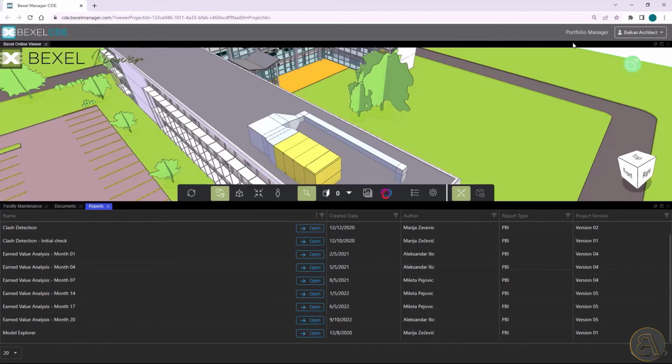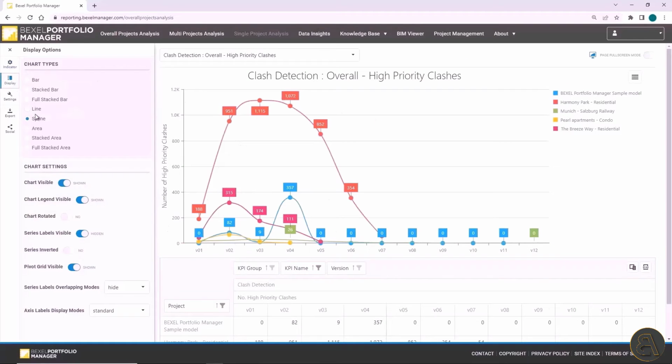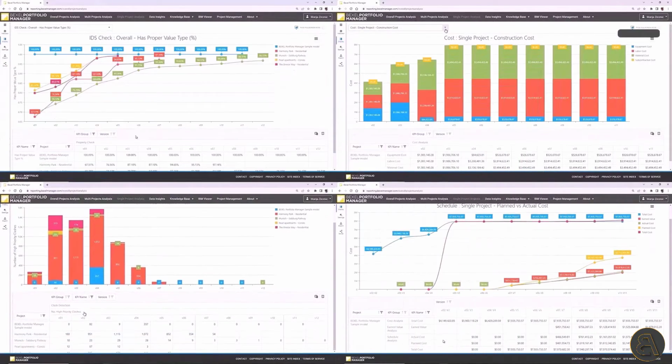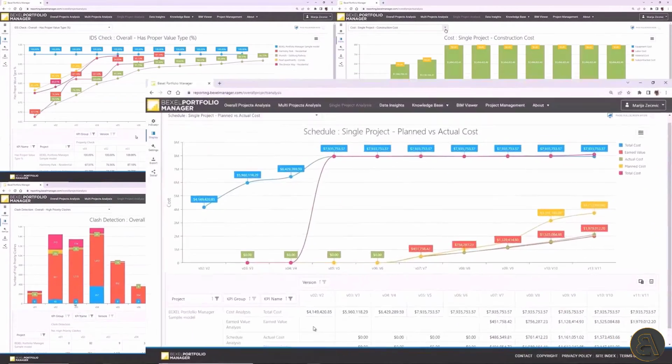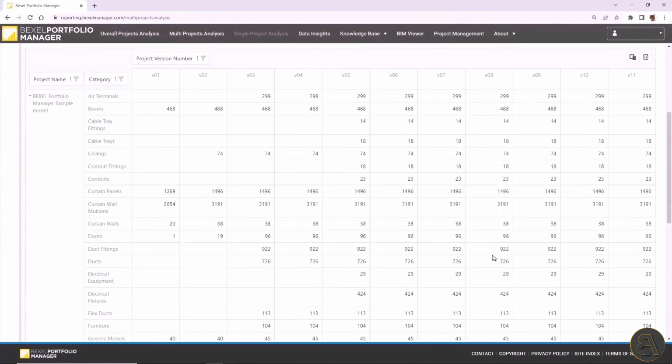On the top right corner, there is a direct link to the BEXEL Portfolio Manager reporting engine for multi-project and multi-version analytics. All about this module is covered in my previous video. Please find a link to that as well in the description.